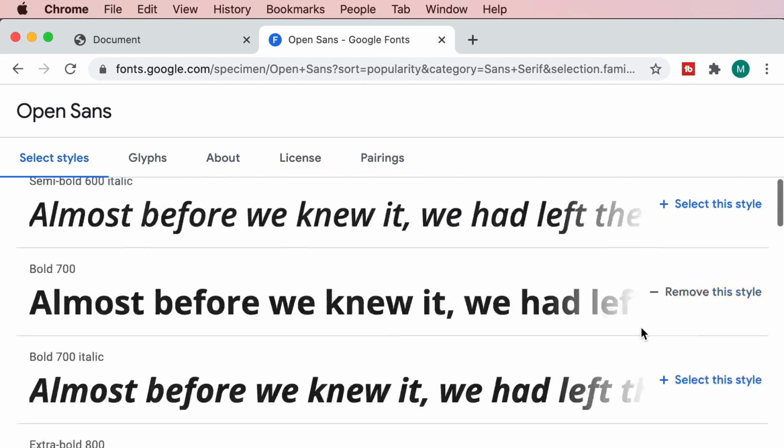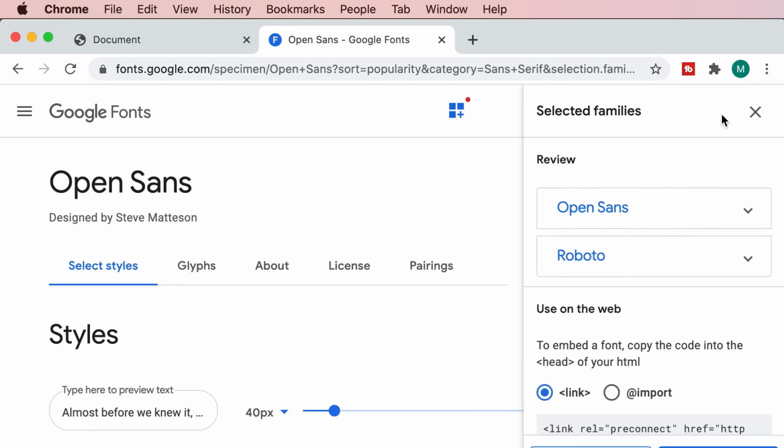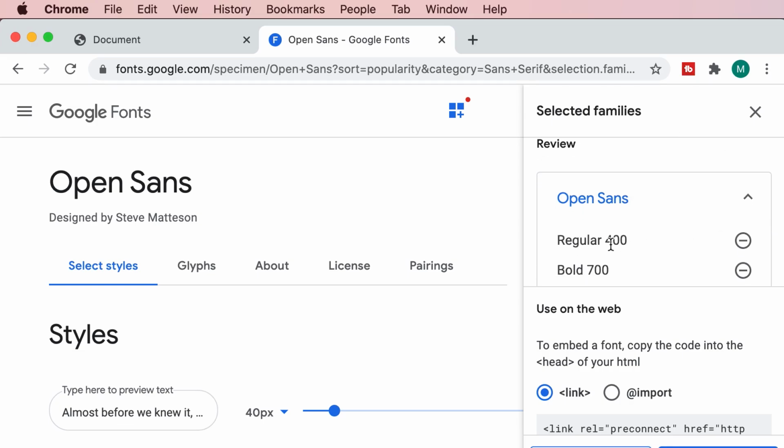Good. Now on the top, we can click on this icon to bring back that panel that contains instructions for using this font. So here we can quickly review the fonts we have chosen. We have Open Sans in two different styles, regular and bold. We can deselect them if we don't want them. And by the way, make sure not to bring extra fonts because each font increases the size or the cost of downloading your web pages. So only use the fonts you really need, okay?